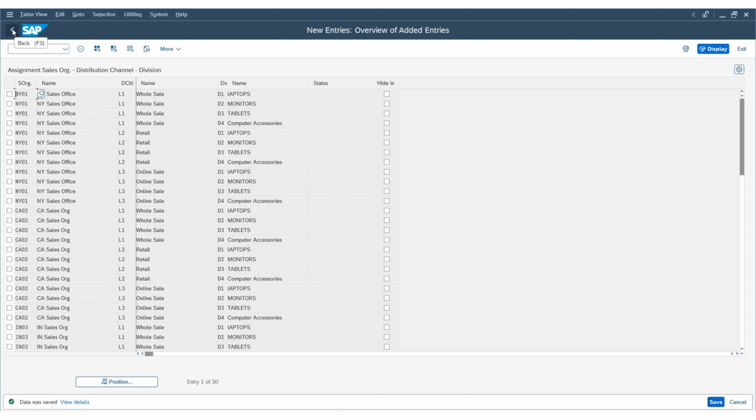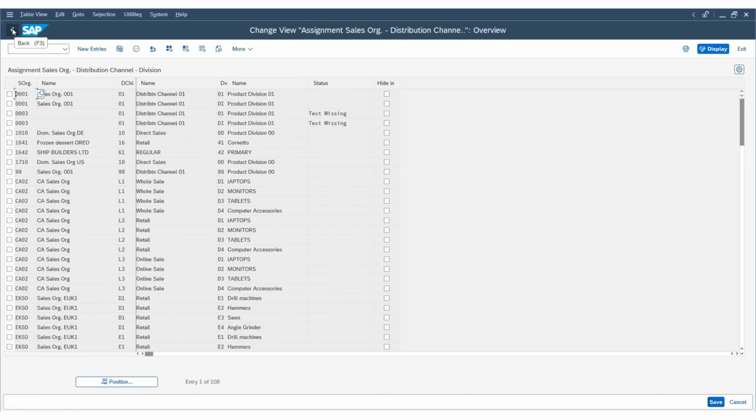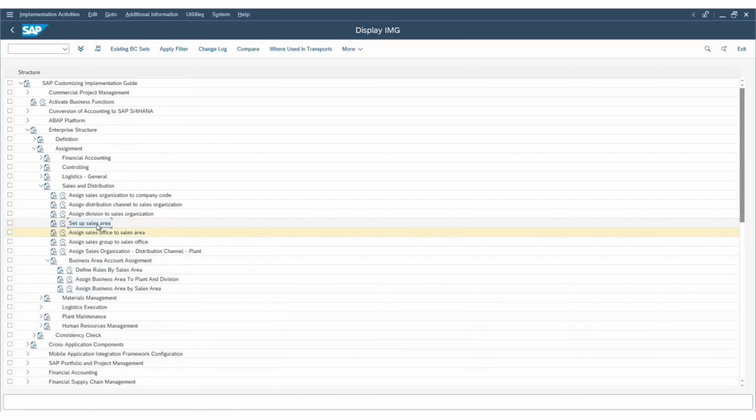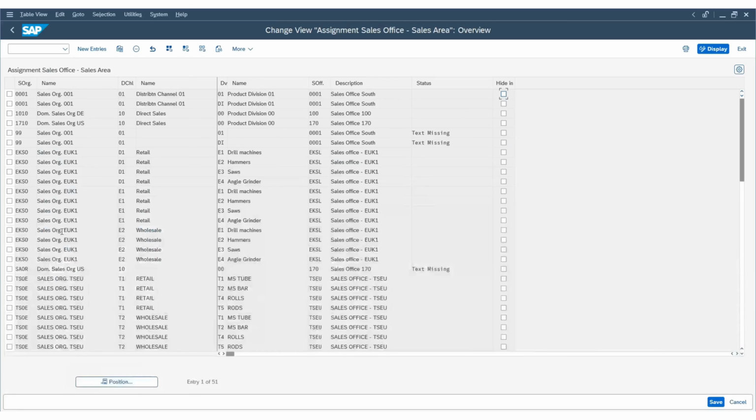Let us go back, go back again. Now the next activity is to assign the sales office to sales area. Execute this now. Now we have to make the same assignment which we did in the last step to set up the sales area: the sales organization, distribution channel, and the division. And then we have to assign our sales office here. So remember we got three different sales offices. So we have to make an assignment.